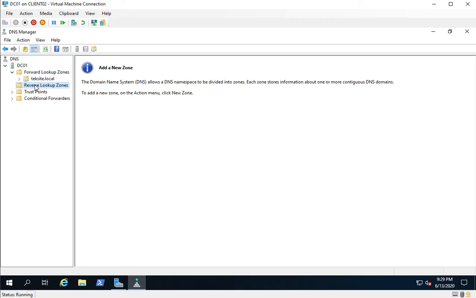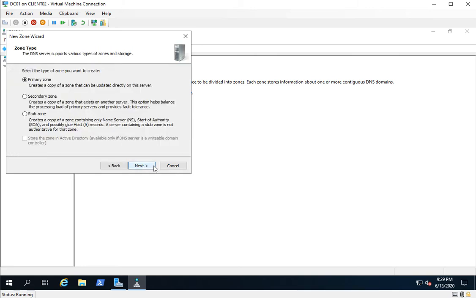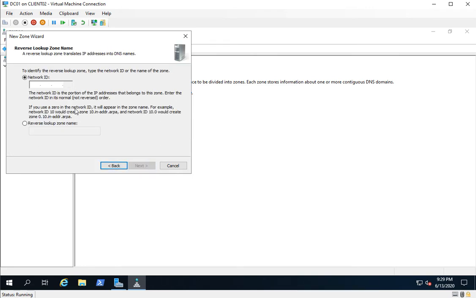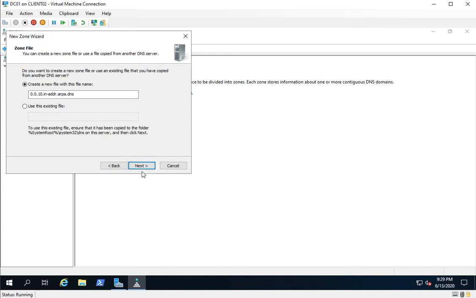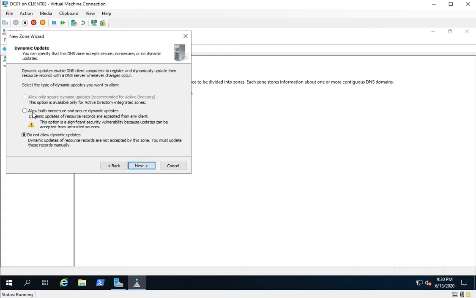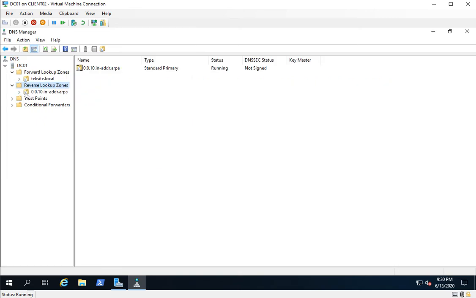Okay, I'm going to do the reverse lookup zone. 10.0.0. And I'm going to select allow both non-secure and secure dynamic updates. Okay, I'm going to create a record. The A record is already there, and on the reverse lookup zone it's not there.